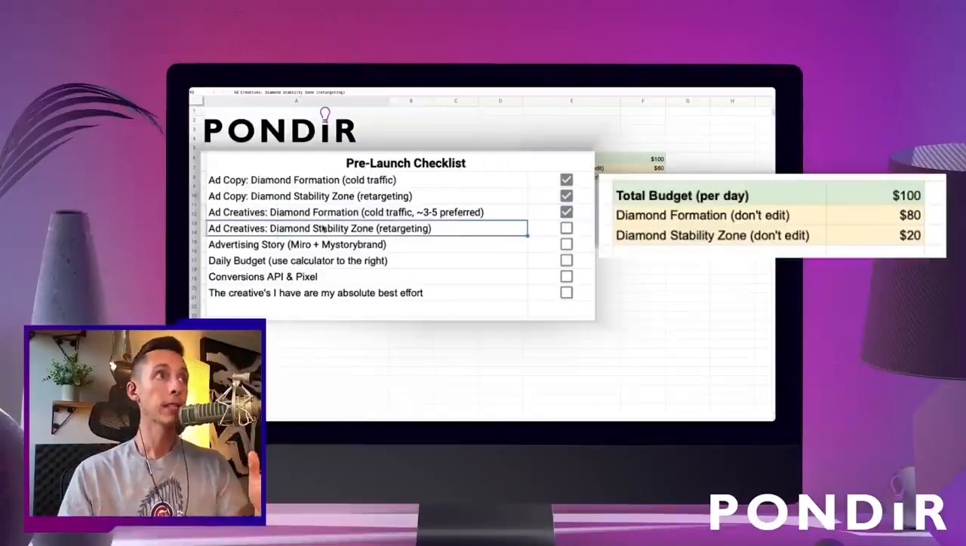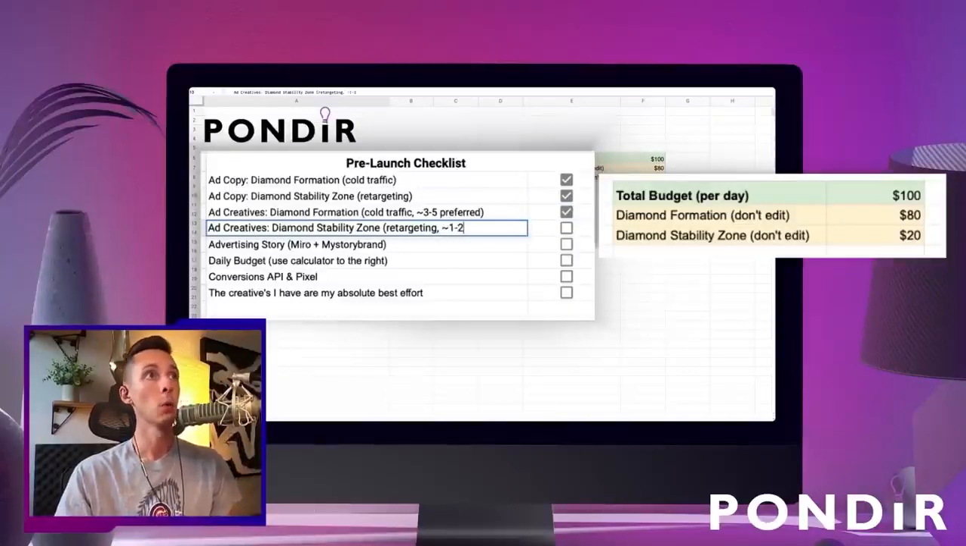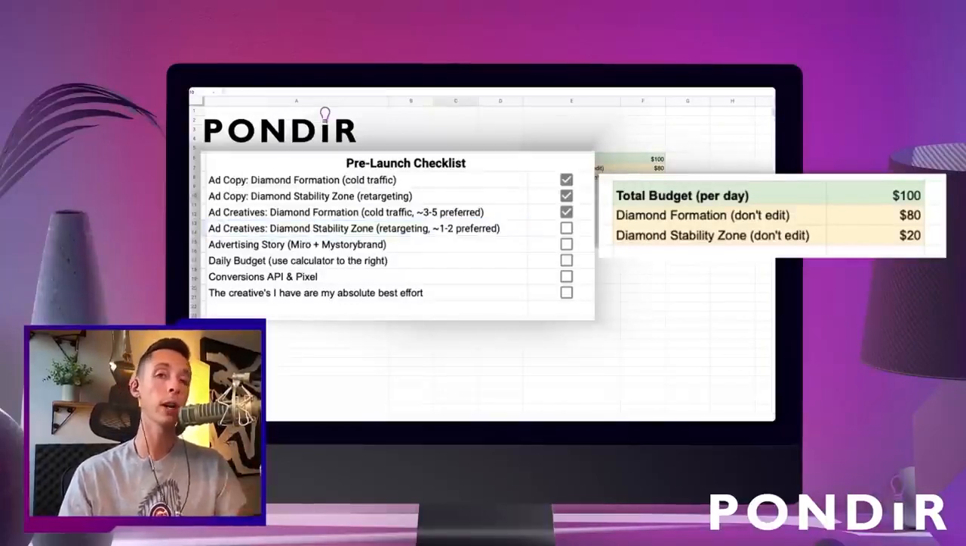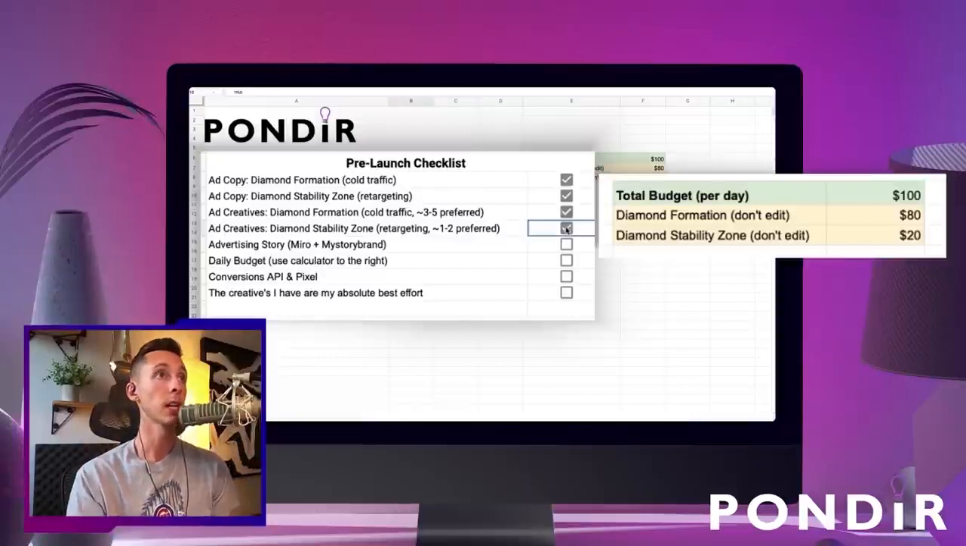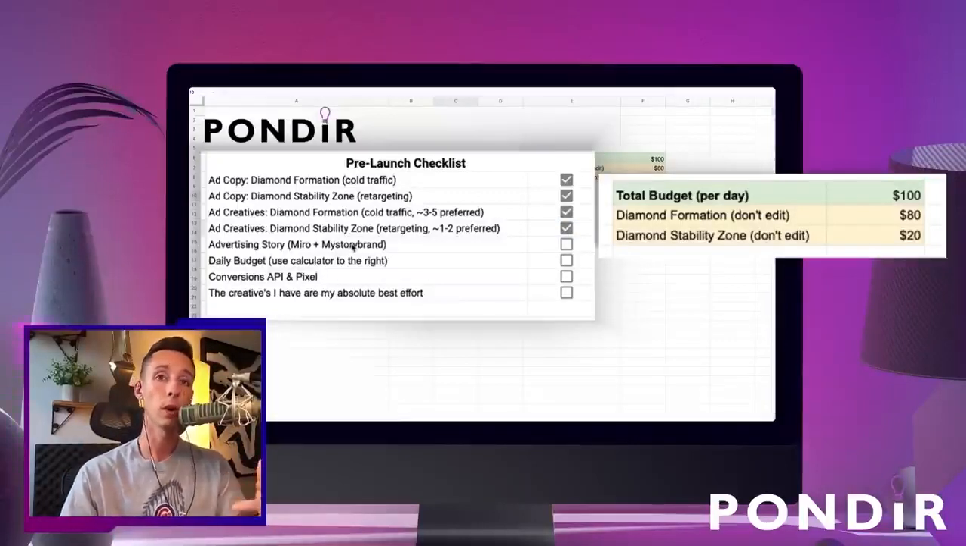So ad creatives, Diamond Stability Zone. I would recommend having at least 1 to 2 of these. So we'll just add that here. 1 to 2 preferred. Do you have 1 to 2 video or image creatives that are good for the bottom of the funnel traffic? Once again, go back to the lesson where we talked about the ads inspiration and went through examples of bottom of the funnel and replicate your competitors. Let's go ahead and check this off. Do you have your advertising story? Do you have the Miro board? And or do you have a My Story brand built out?